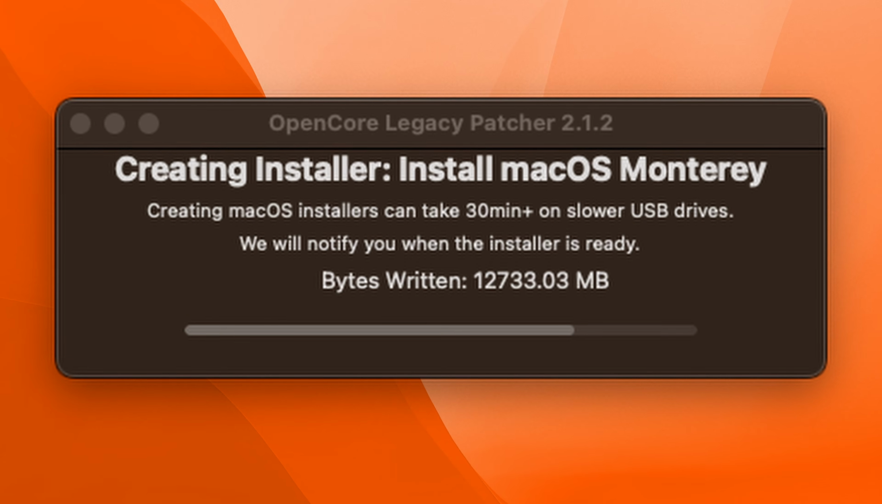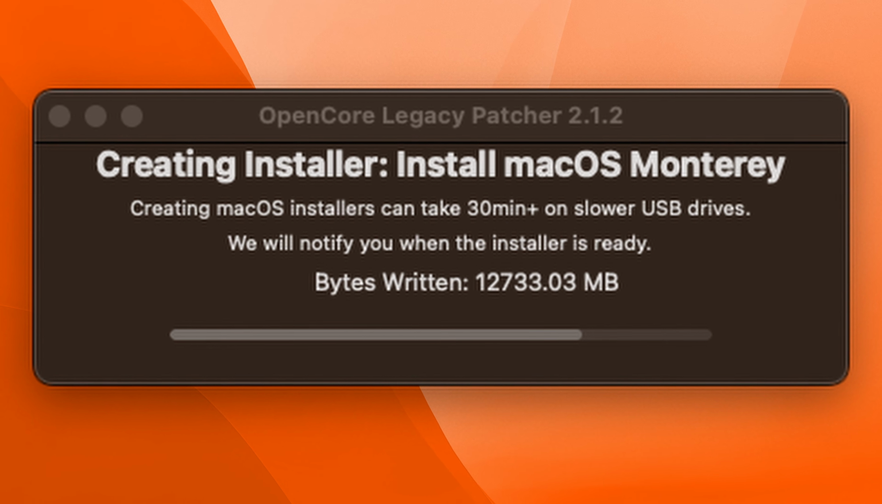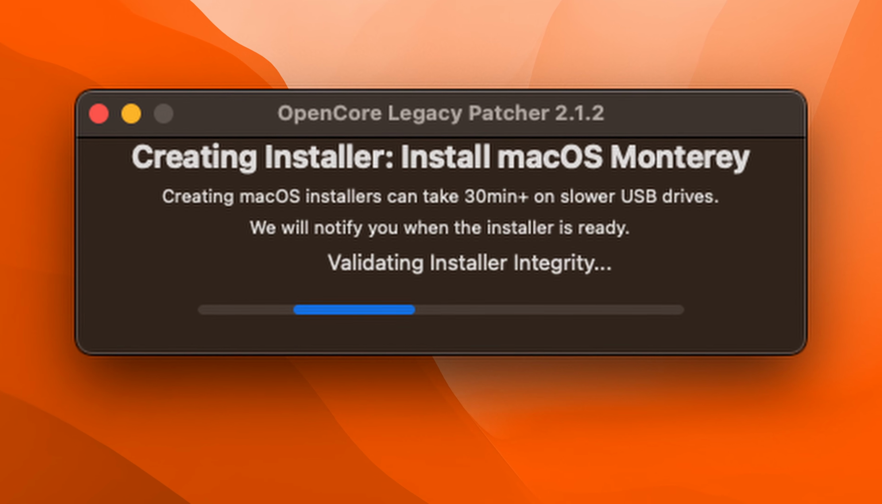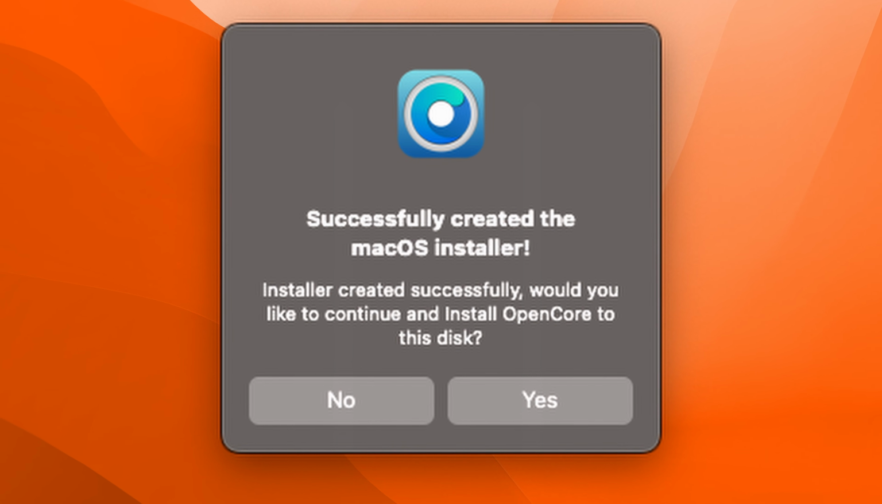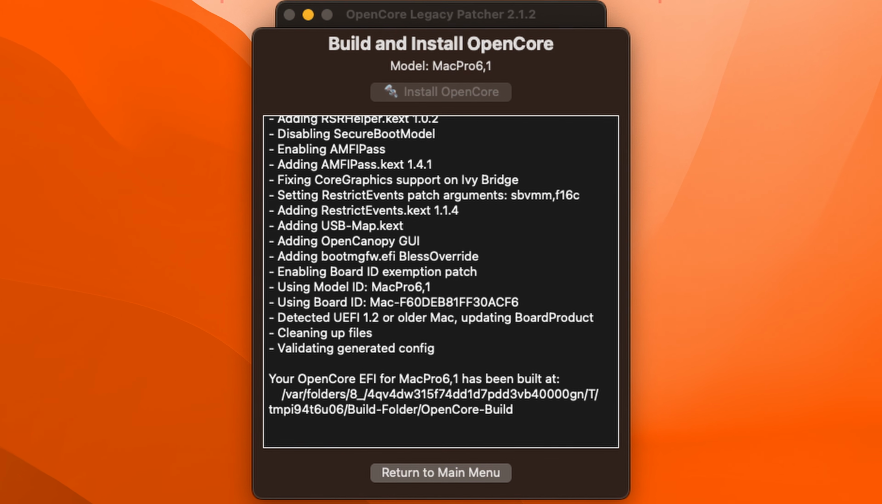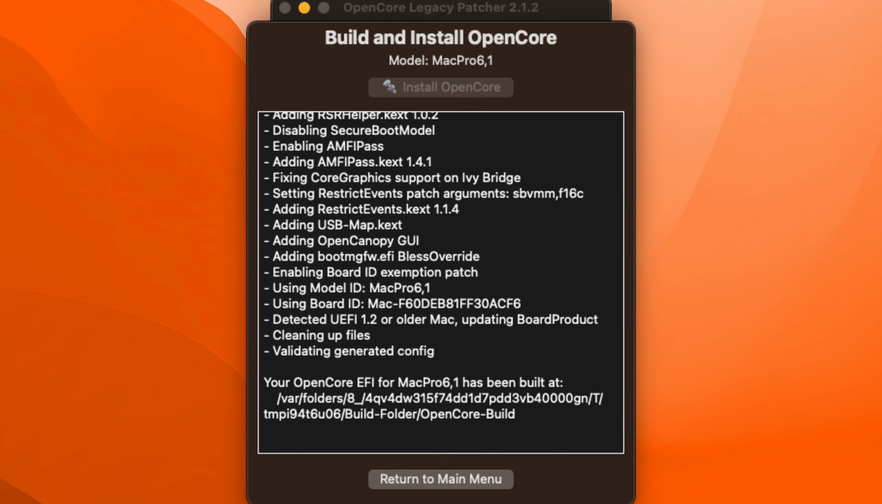Now, is the USB writing process done? Probably not. Expect at least half an hour, if not longer, and it does speed up considerably towards the end. And once it does finally finish, it will validate the installer integrity. Then we'll be prompted to continue and install OpenCore to the drive, so just click on yes. And this is the bit where OCLP does the clever stuff and patches those drivers that are specific to your machine into the OpenCore bootloader.